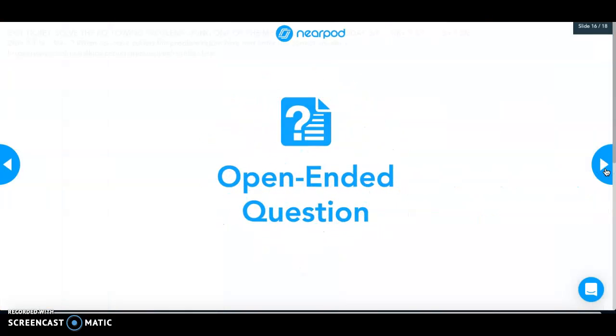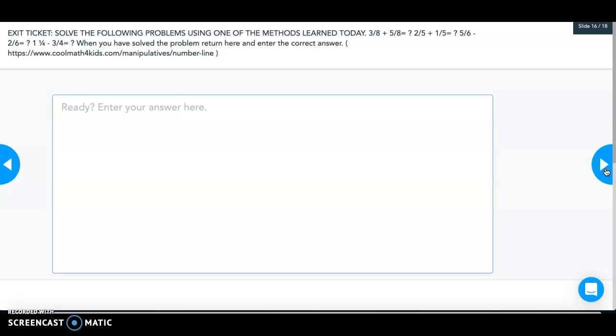We're then going to go to their assessment, which is in the open-ended question phase. And this is going to be their exit ticket and assessment. It says solve the following problems using one of the methods learned today. They're going to solve 4 problems, and then they are going to come here and insert the answers to those problems.